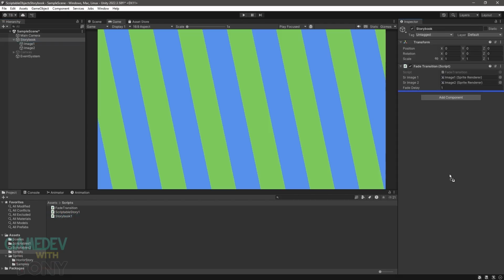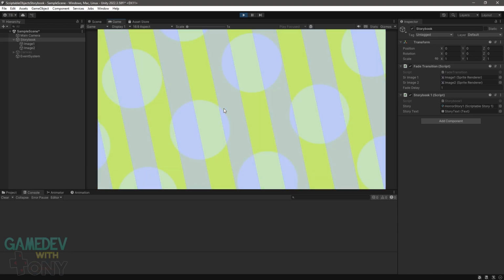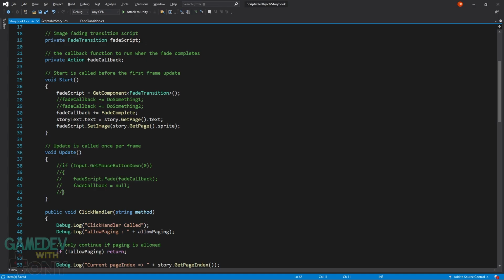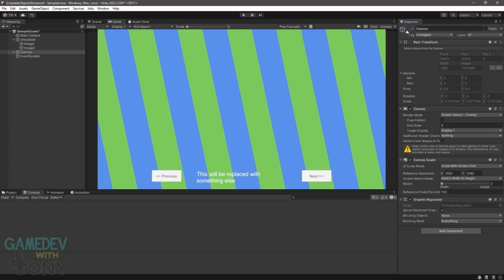Add the Storybook 1 script onto the Storybook object. We need to assign it the horror story scriptable object and the UI text. Left-click and after the fade finishes, you should see the two callbacks run their code in the console. Upon another click, the callbacks don't run because we set the delegate to null. You can change the comments back to how they were in the script. Now we can reactivate the canvas, but disable the Scriptable's to child.